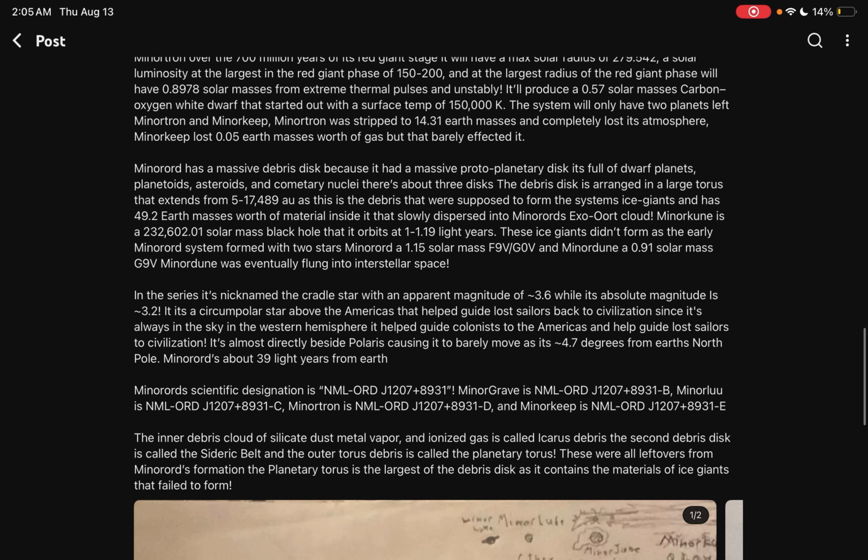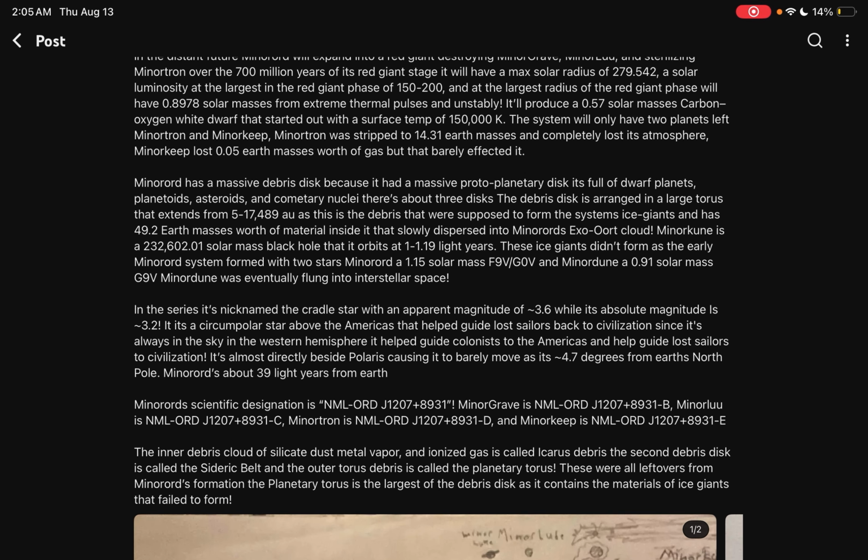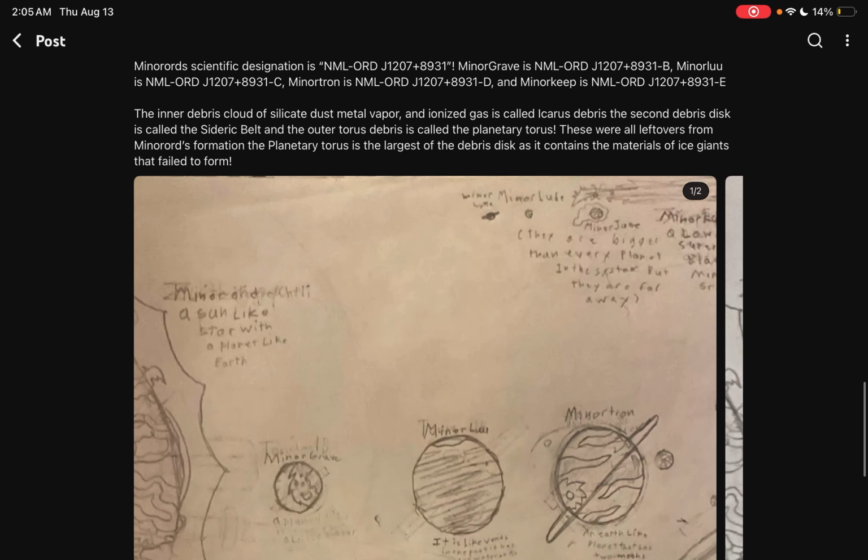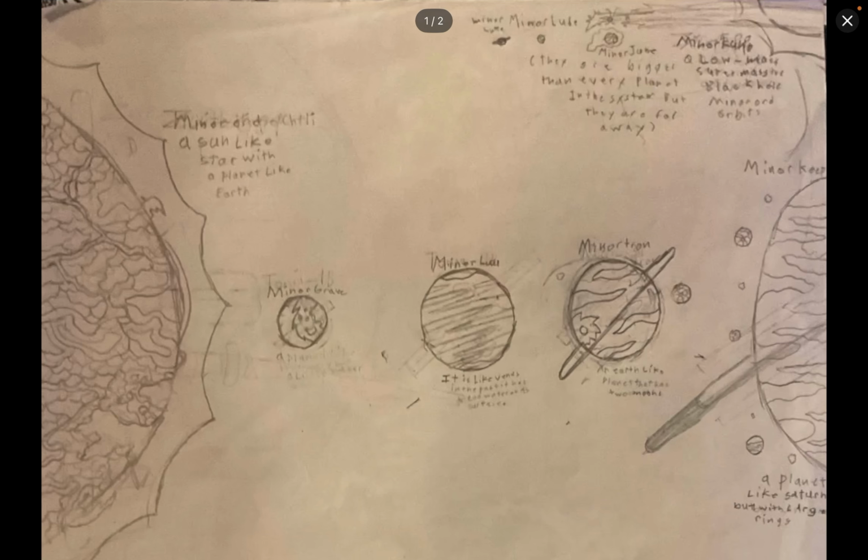Now, since this video is only covering the subgiant stages of stars and explaining them, this is where we're going to end off. Here's a slight glance at a photo of the Minorord system.